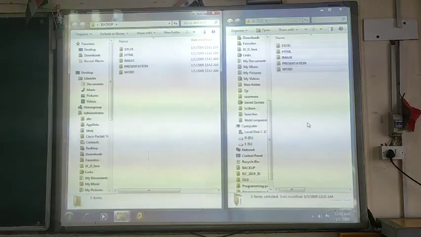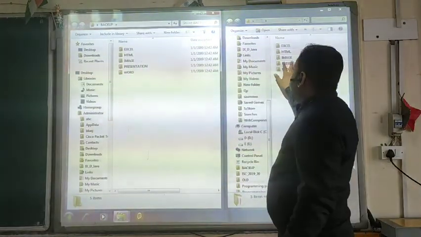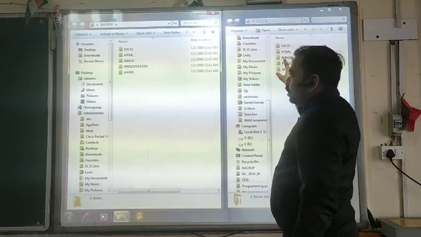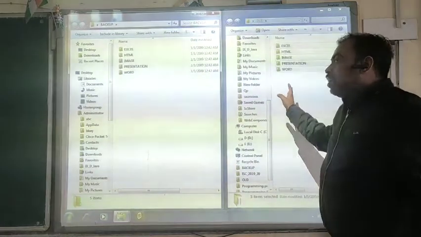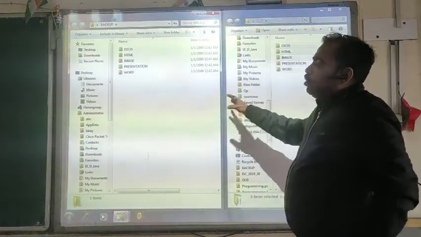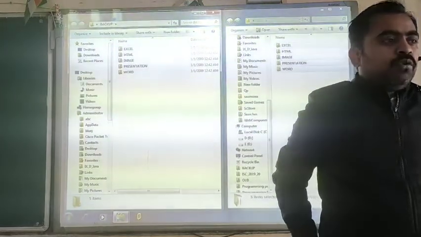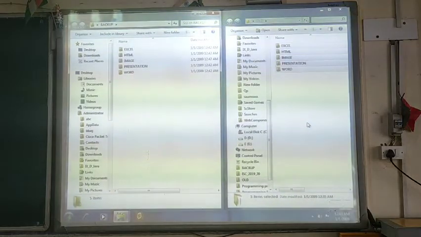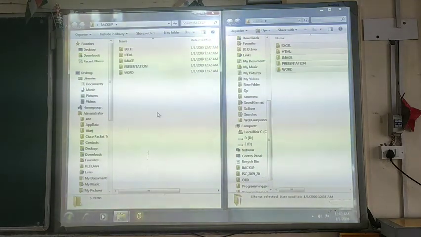So now you can see the same files and folders which were available within this particular folder are also available here. So this is the way of copying files and folders. We have copied the files and folders, and we can keep them in different locations, or I can keep them in my pen drive, another hard disk, another laptop or my mobile phone also.